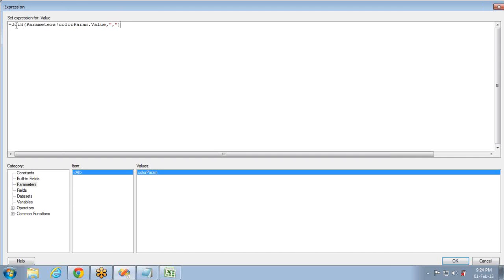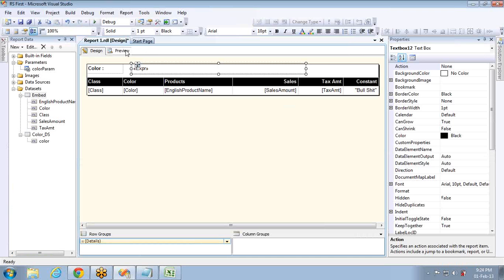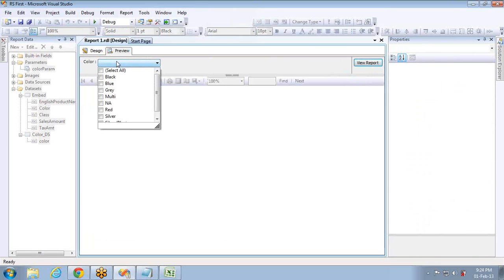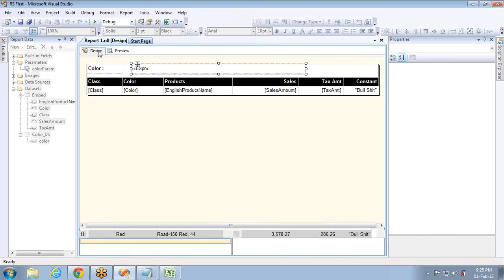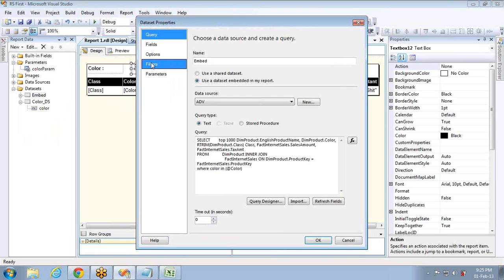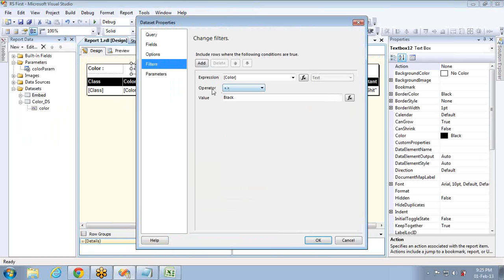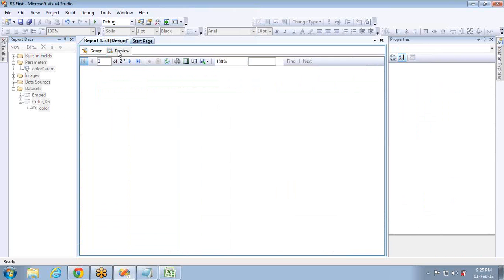Now if you see, I'm asking the server to join the parameter values selected for the parameter color with the separator comma. Now if I go to the preview report, let me take all the colors and click on view report. You can see everything: black, blue, gray, multi, NA, red, silver, silver or black, white and yellow. Everything is selected and showing with a comma separator. It is not showing full data. Might be a problem with the filters, see, not equal to black. Some filter is set, that's the problem. Now you can see a better report.